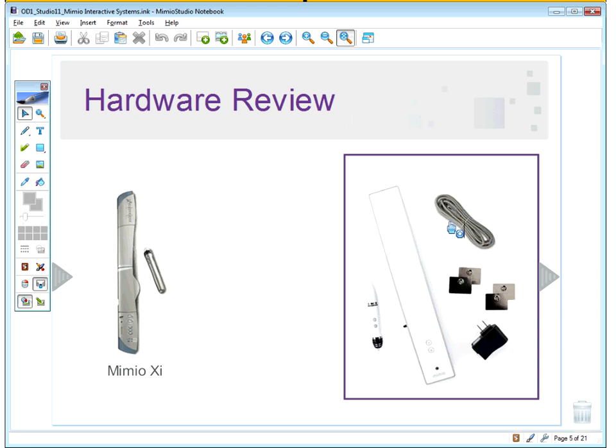It will also come with a USB cable. It's a little bit different USB cable. It's a micro USB cable, and that can be used to directly connect it to your computer or connect it via the AC adapter to a power source. We'll talk about that in a little bit.